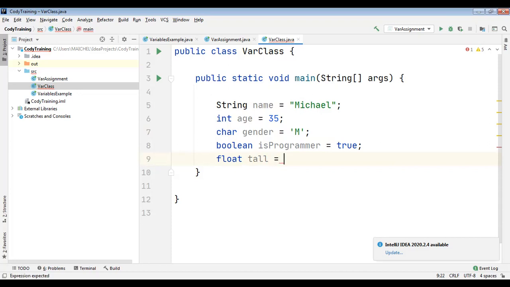And equal to 1.67, for example. And at the end, don't forget to put F because I'm using the data type float. So at the end of the value, I should put the letter F, and then simple. Now we are done.